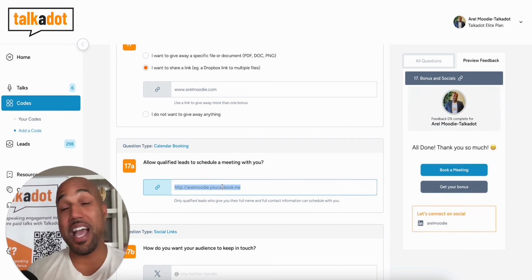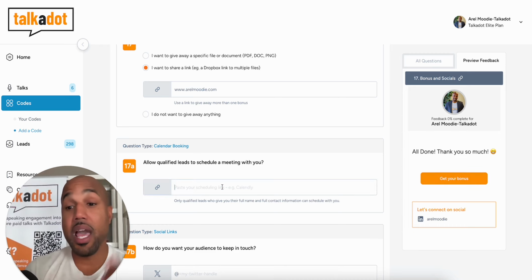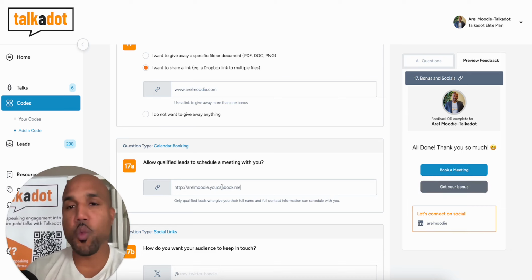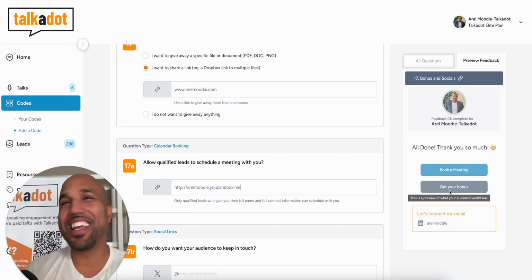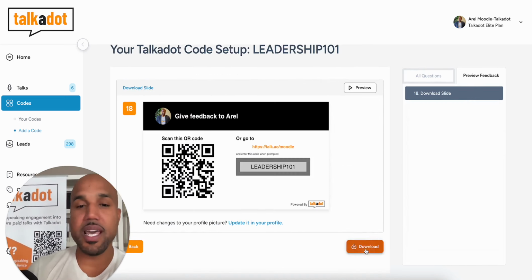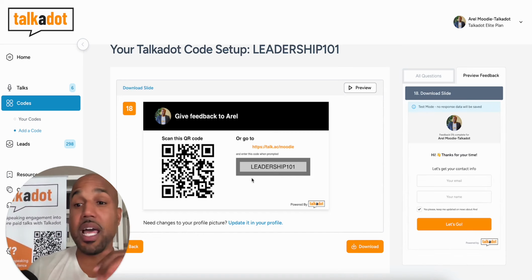Now, if you have your calendar link added, people who are leads can book a meeting with you. However, if you don't want people to book a meeting with you for any particular reason, you can just remove your calendar link, or if you want to, put it there. And again, on the right-hand side, you'll see exactly what your audience sees. So once you have this all set up here, this is what your slide will look like. We've auto-generated it for you, and you can just download it once it looks good.